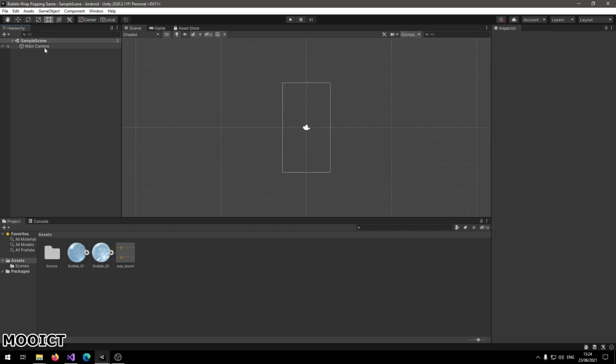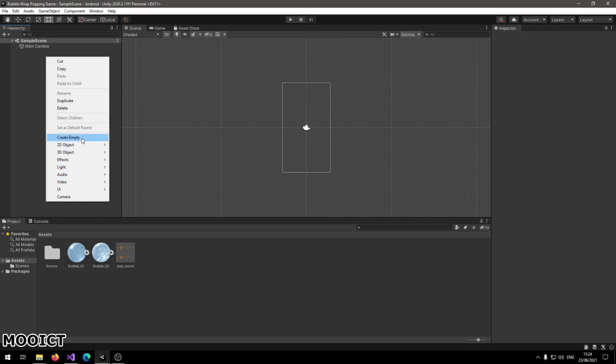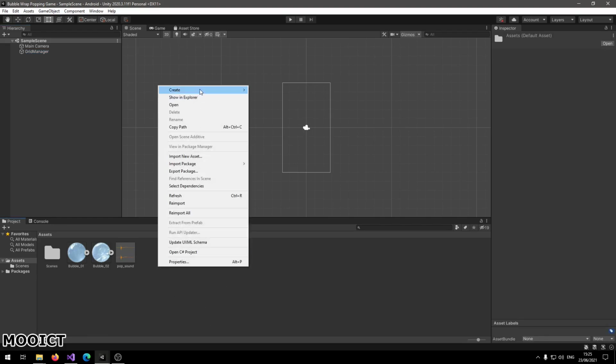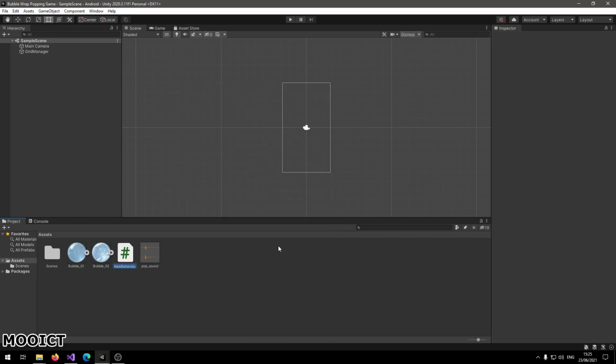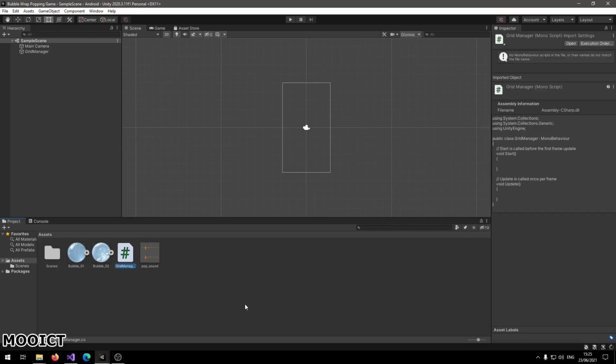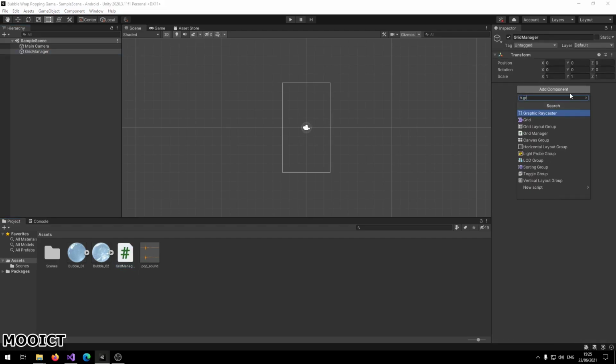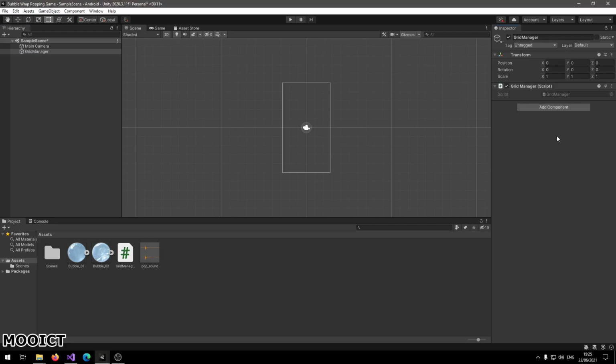Okay, so with that done, we're going to create an empty game object here. That's going to be called a grid manager. So I'm going to create an empty game object, call this one grid manager, like so. And then this is basically just going to be an empty game object that will have the script attached to it. Okay, so now let's attach the script to it. I'm just going to right click here, create C# script, call this one grid manager. Then I'm going to go to the grid manager here, add component, grid manager, and then that should be attached to the game object.